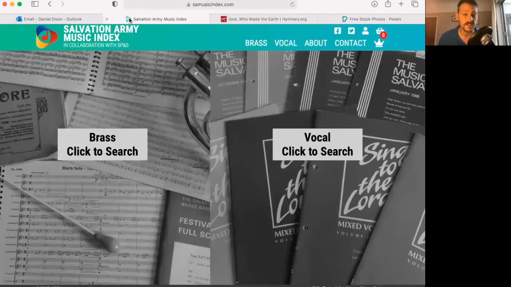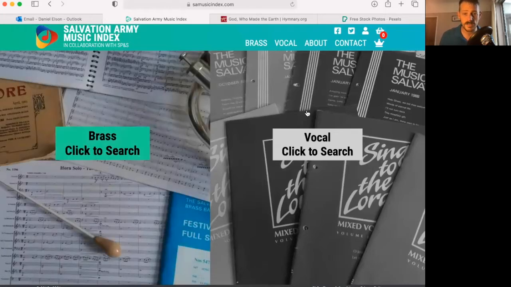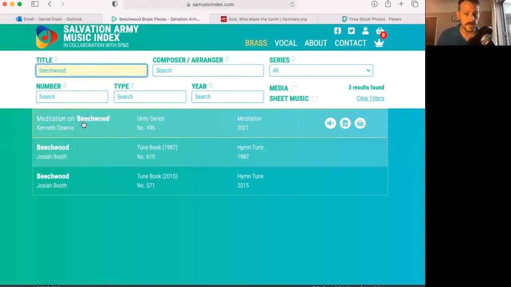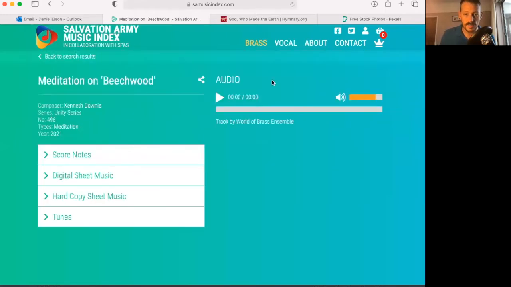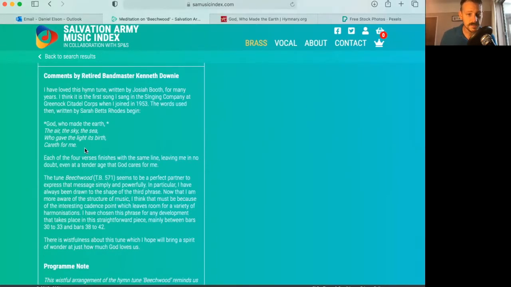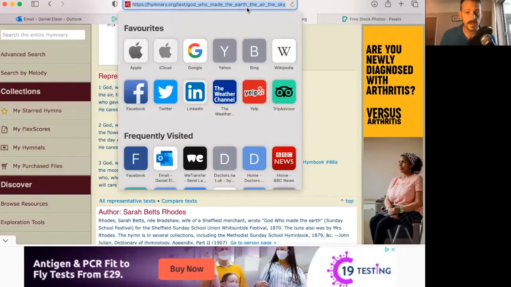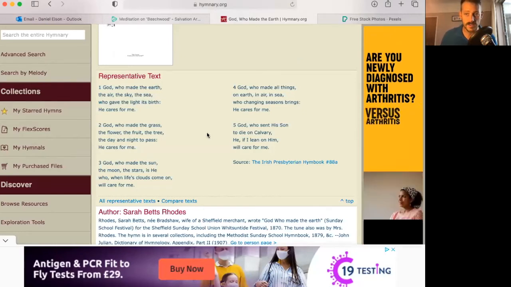Before I listen to my piece of music, I'm going to head over to the Salvation Army Music Index. This is a great site for any Salvation Army music, and I can search brass or vocal music and find out information about it. I can download copies if I want to. There's usually a recording, and I'm just going to type in here, Beechwood, and I've got Ken's Meditation on Beechwood here at the top. There's a recording here that I can play, and what I'm really after is these score notes. And here we can see that he's included the first verse of our song. That's not a song I know well, so I'm copying and pasting that. I've typed it into Google and I found my lyric. So I've got five verses to look at.